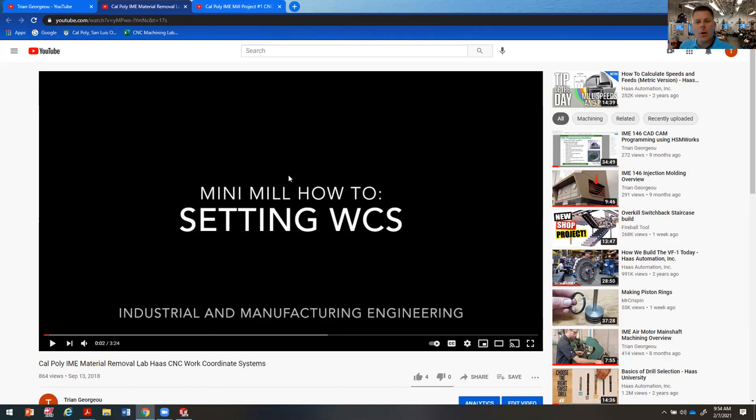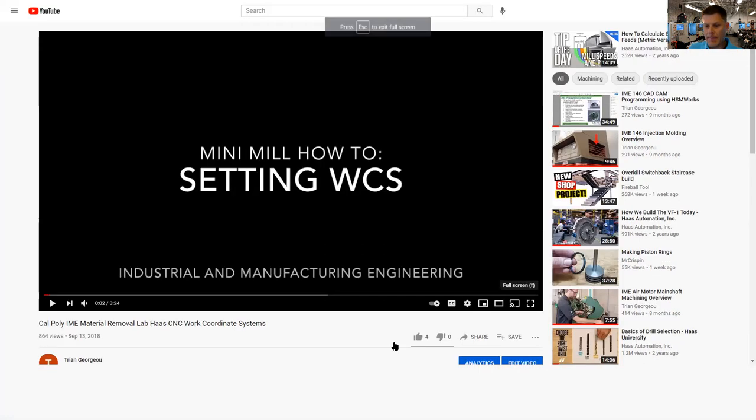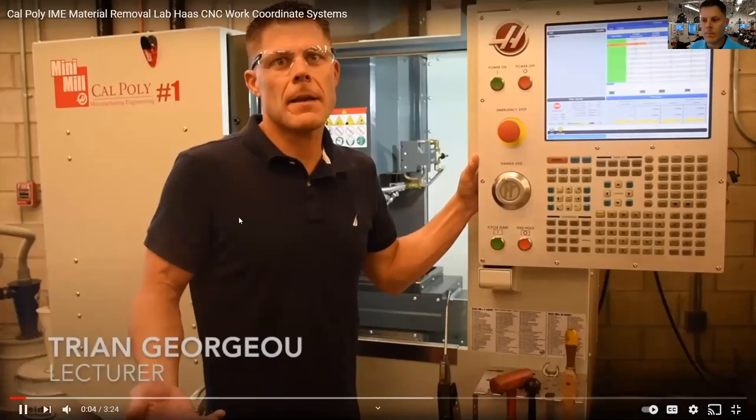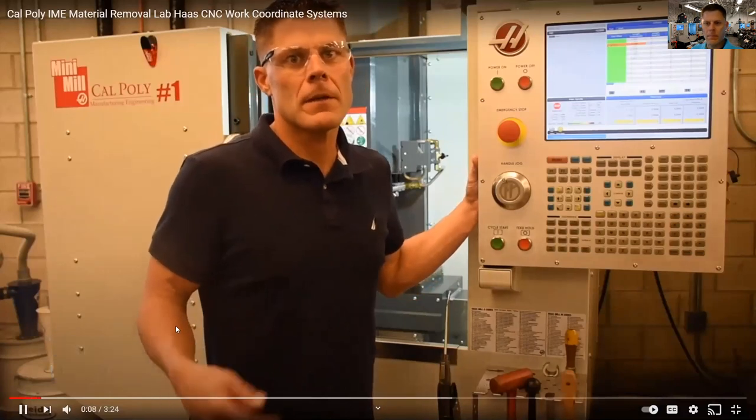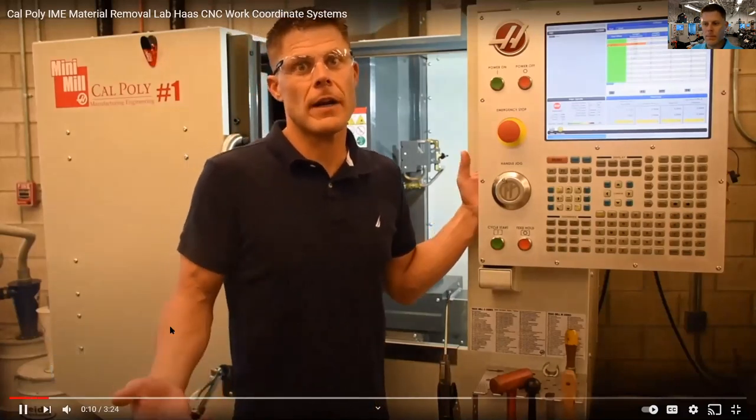So also I've got to tell it where the XY0 is in the WCS. So I've got to give it an X, Y, and Z point when setting the WCS right here. And here's the video explaining it. In this segment, I'm going to explain how we set the work coordinate system on the Haas mill. To do that, we're going to use a tool called an edge finder.